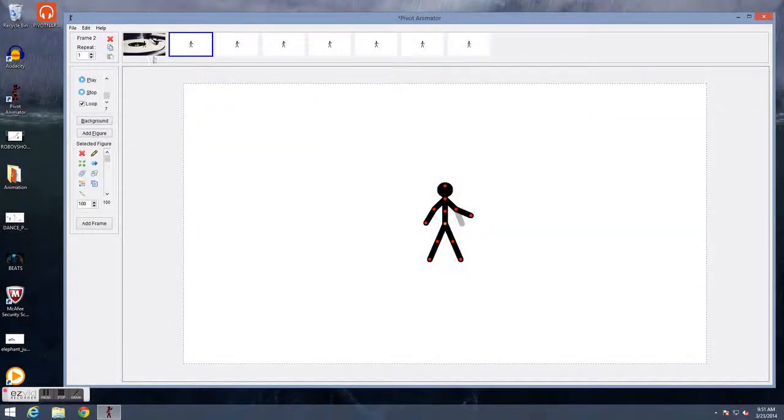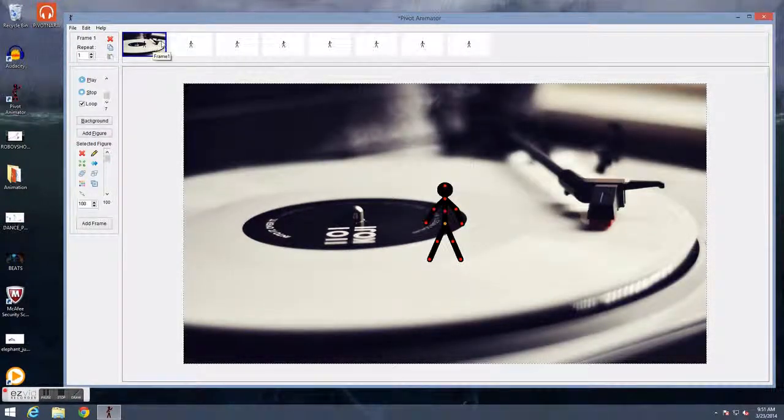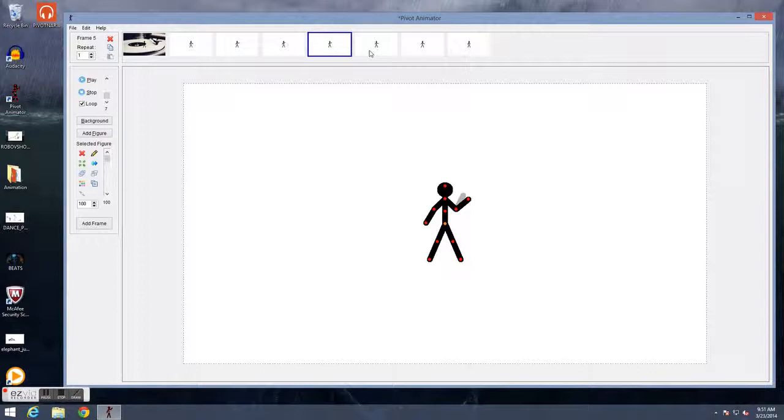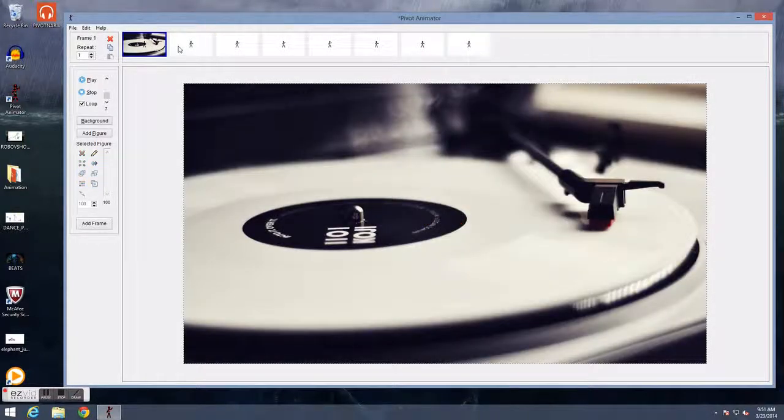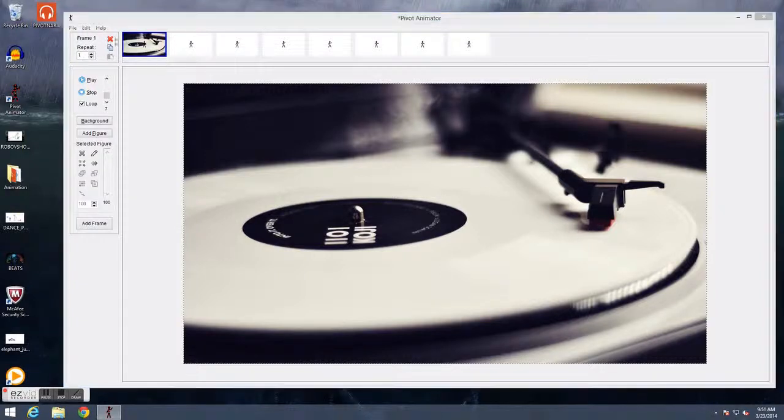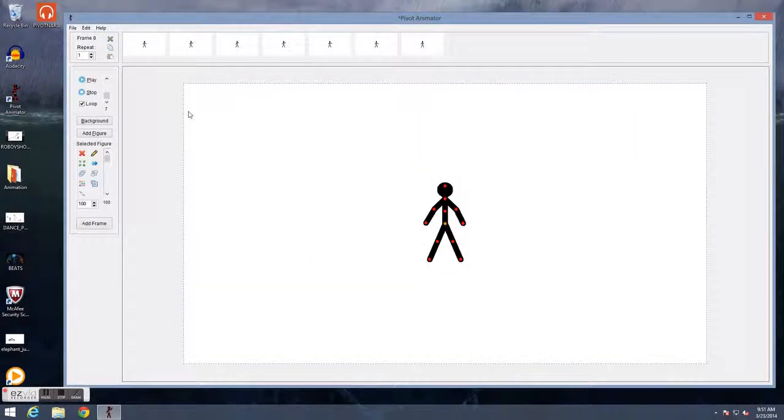So now we have that. You can add it to a particular frame or multiple frames. So if you want different backgrounds for different frames, it helps with different scenes, what you want different scenes to look like. Here, I'm just going to delete that.